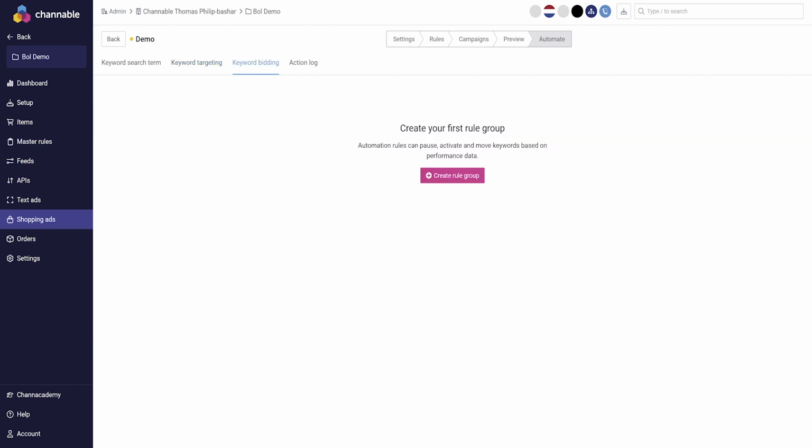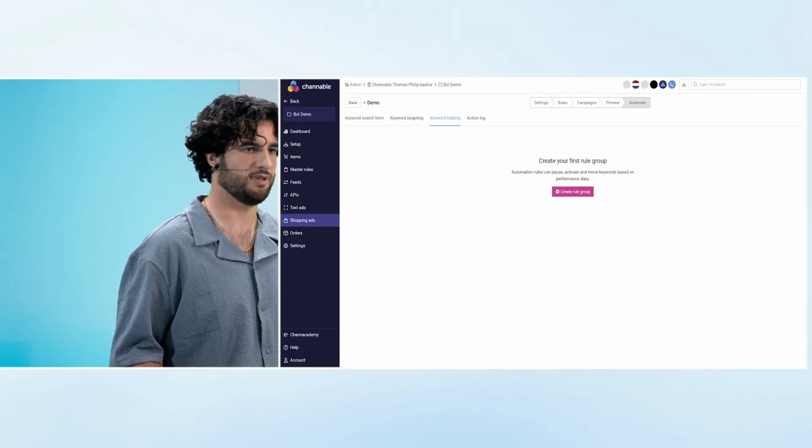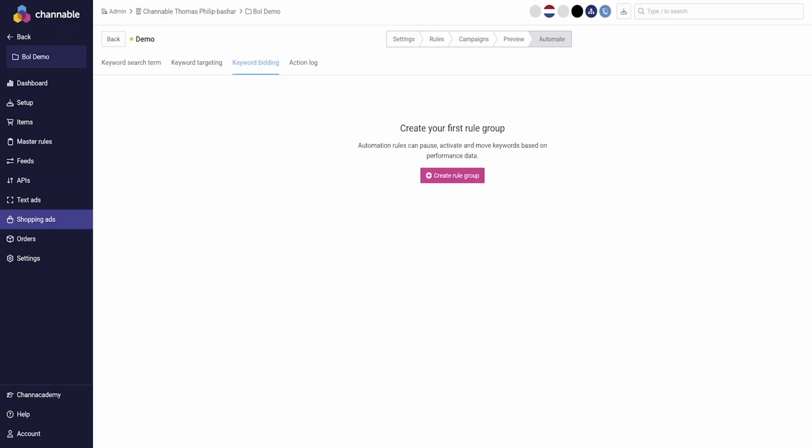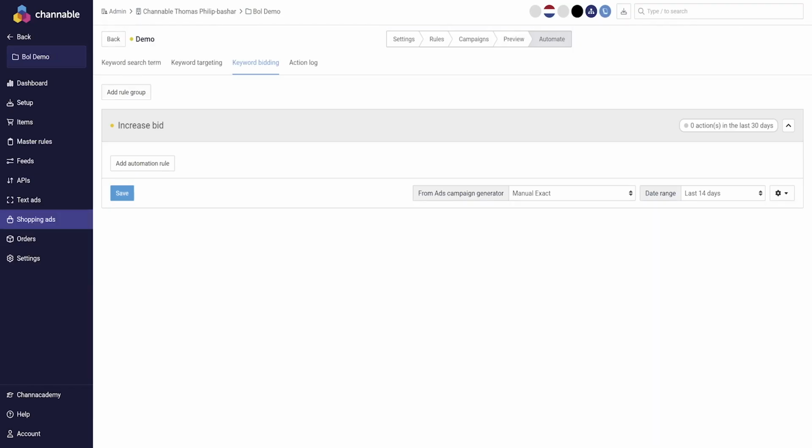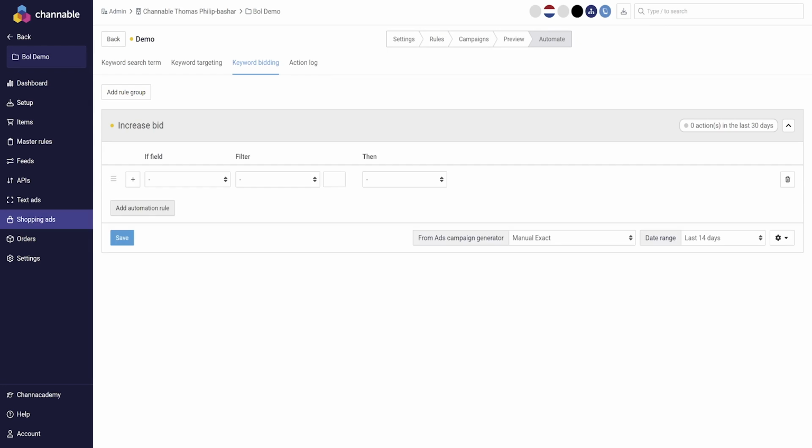But what if we want to increase the bid? So simply we go into the keyword bidding tab. We then create another rule logic where we can say, I want to increase the bid, and I want to select the campaign generator as manual exact. Again, click and save. I can then go to the actual rule logic, where I can say if the keyword's ACOS is less than 20%, then I actually want to increase the bid of my keyword by 20% with a max bid of €3.